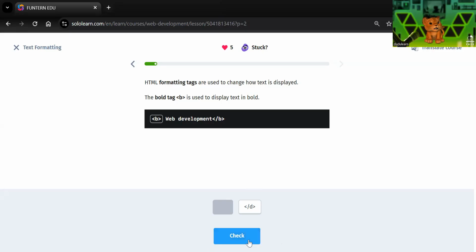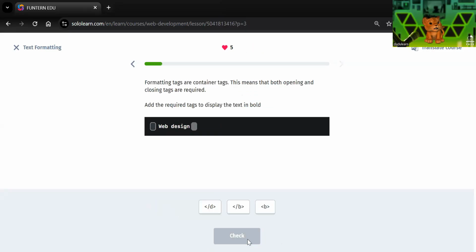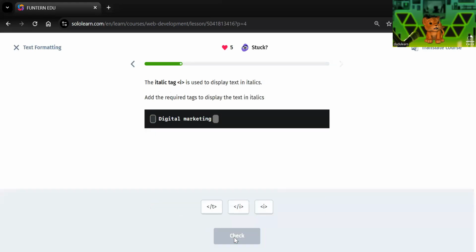All right. Okay, so continue and add the required text to display the text in bold. Okay, so we know that is similar, right? Okay, that's good. So I'm just moving on. Okay, and then we have the italic tag. I is to use to display text in italics.